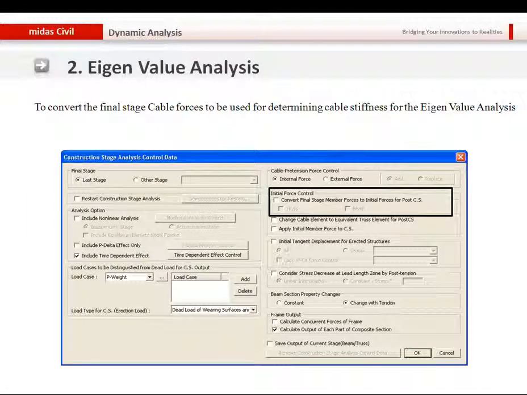Also, when we are dealing with cable bridges such as cable stayed bridges or suspension bridges, then for the determination of the cable stiffness, we need to know the pretension force in the cable. If we are doing a construction stage analysis, then we can convert the final stage cable forces into the pretension forces in the post CS mode, which would be used for the determination of stiffness of the cables for the eigenvalue analysis.